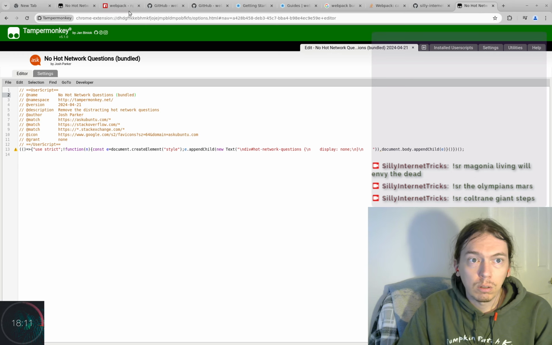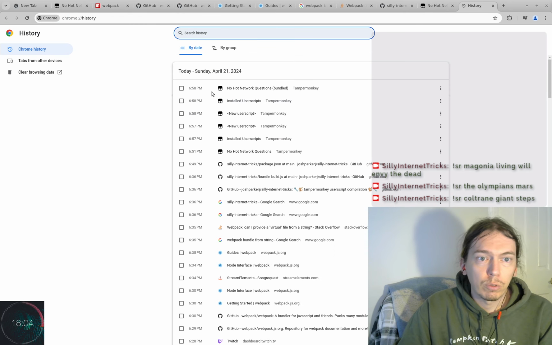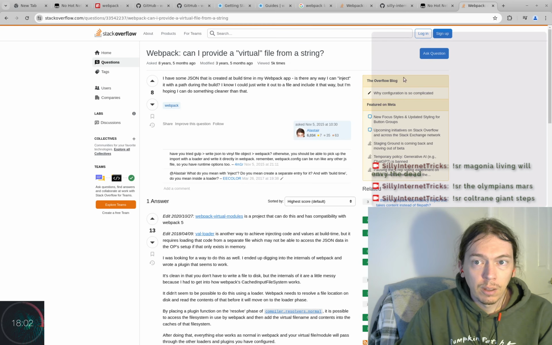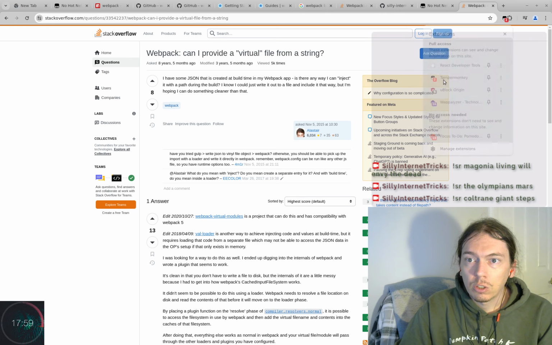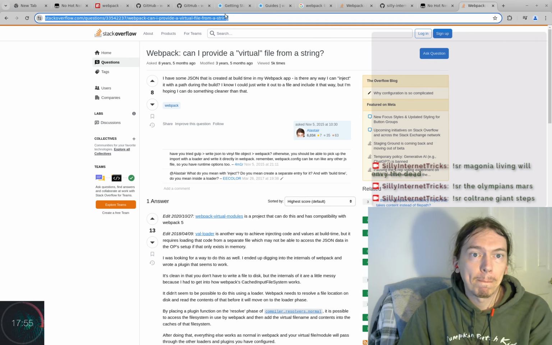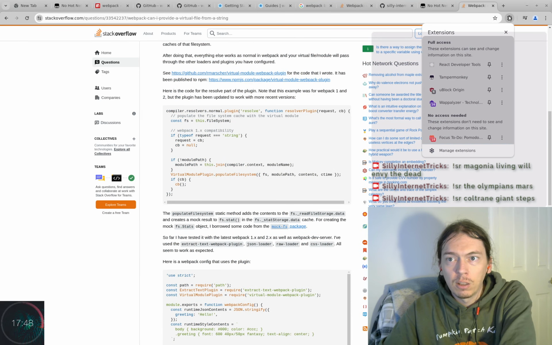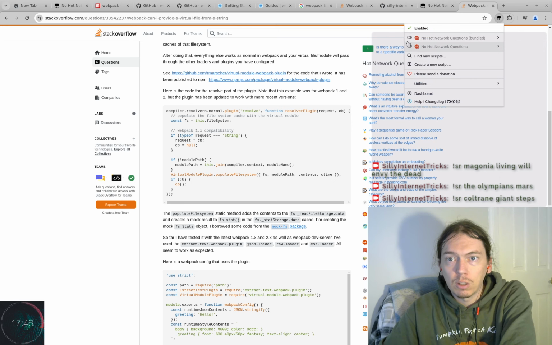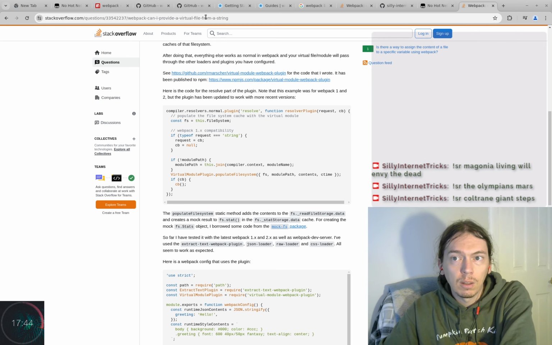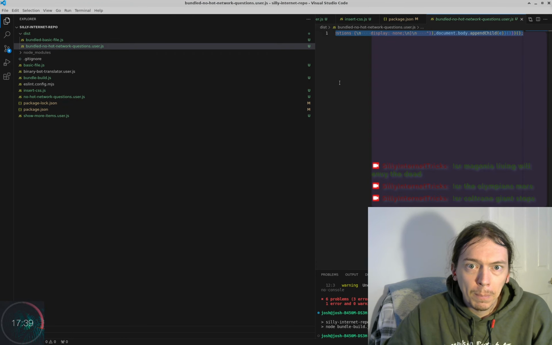And now, if we go to one of these sites, we were just on Stack Overflow, right? Okay. So let's disable both. Okay, so here it is. We see these hot network questions. It's like, what are these? These have nothing to do with anything, right? So we get rid of them using the bundled version. And they're gone. Okay. So that much works.